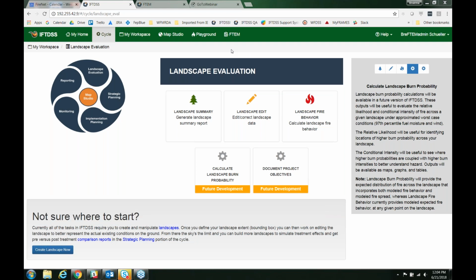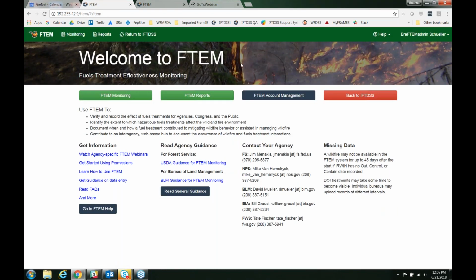So the first time you click on FTEM in the navigation bar, you're going to be asked to request access, and you're going to have to fill out a form that basically asks you what your agency and what your region is. Part of the reason that we're asking that for FTEM is that it's going to funnel your request to an FTEM agency administrator. And those agency administrators are going to be able to approve your account. So with that, I'm going to go ahead and jump into FTEM. Because I've already obviously got an account, I go straight to the landing page.